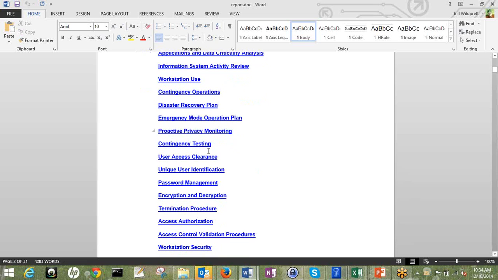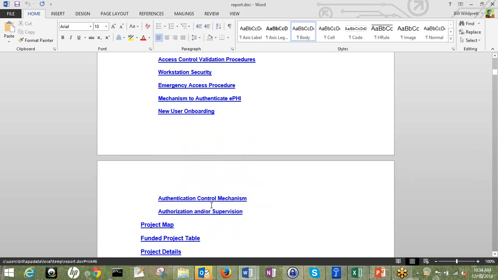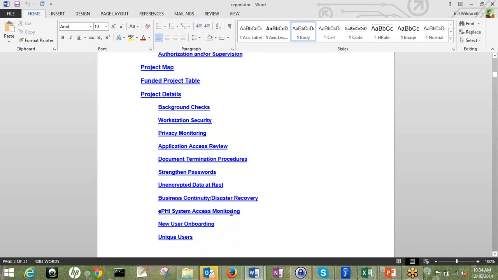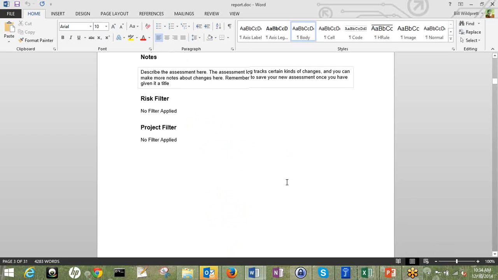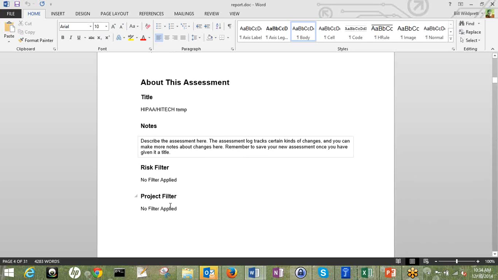But each one of these, you can see, are all the risks that are in there. And as I go on down, it will also show me the projects and then all the project details. And here, if I want to put some information in or take things out, like if I don't have any filters involved, for instance, there's no reason that this is going to need to show up in the end version of the report.